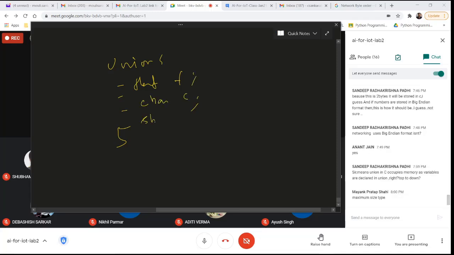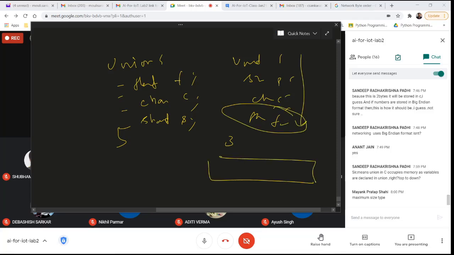See, a union does not worry about the order in which you are declaring. I may have a float F, a character C, and a short S. It doesn't matter whether I declare it in this order or another union as short S, character C and float F. The compiler goes through all the types, picks the largest type, and that is the size it reserves for the union type.